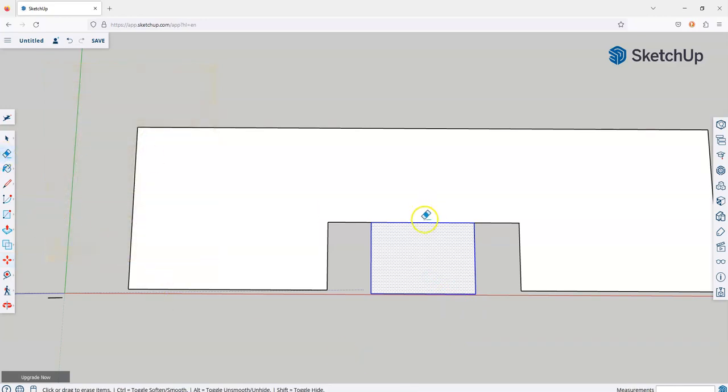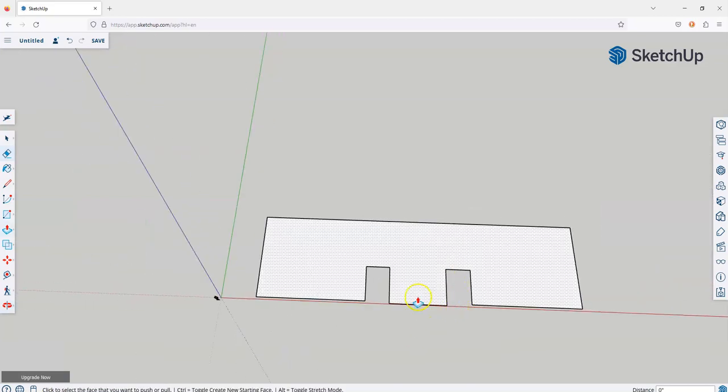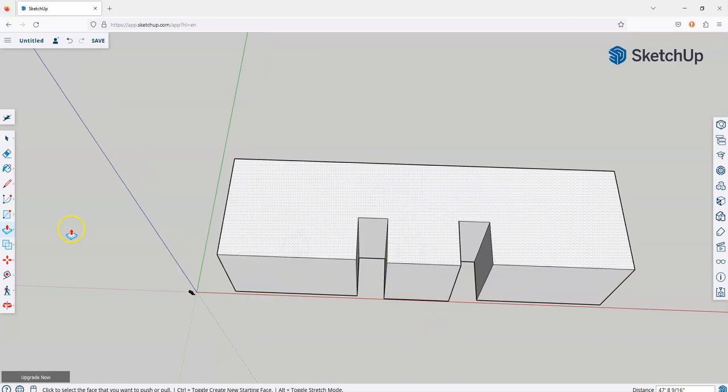Next, I'll take the eraser tool, unselect that first, or that whole thing would have deleted. Take the eraser tool and get rid of the line. Now I'm going to go ahead and pull it up with the push-pull tool. And again, I have to put my seams in, or the entire roof will not work.